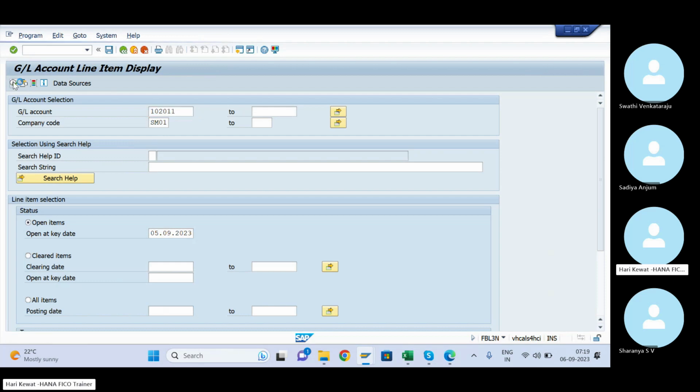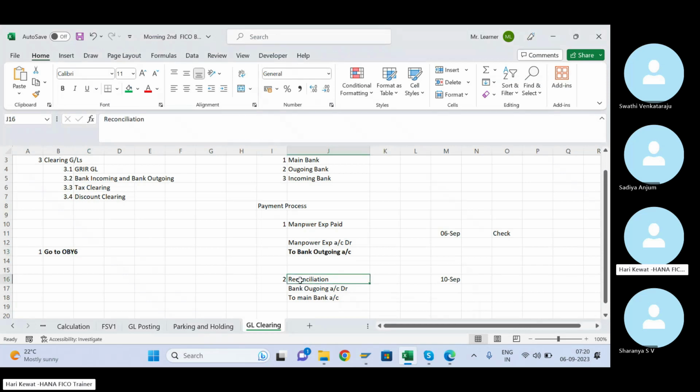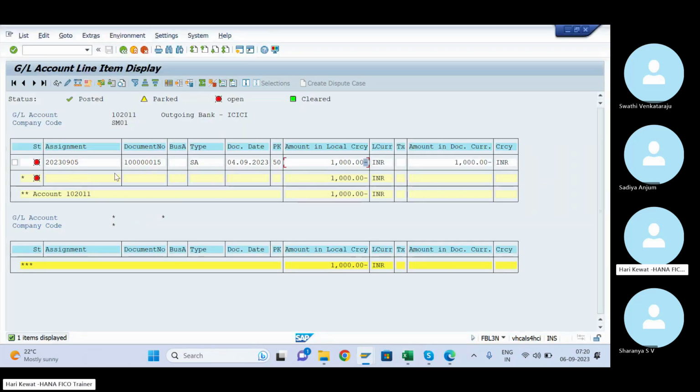Run it. See here, the status is coming as open. It is not coming as posted, because for any GL with open item management, it will come as open item. Now it has a credit entry, minus means credit. Now we are going to post the next entry, then it will have the debit entry. So debit and credit you have to nullify.